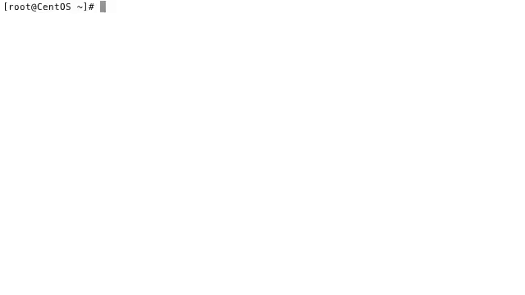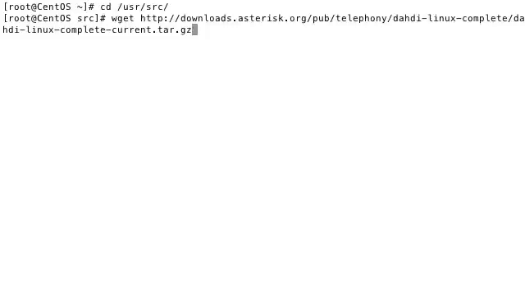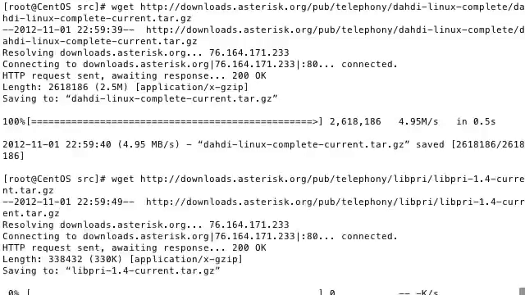Now I'll download the tarballs that contain the source code from downloads.asterisk.org using the wget command. First, I'll change to the /usr/src directory. This is a common place to store source code on a Linux system. Then I'll paste in the commands which will get the current release of DAHDI, libpri, and Asterisk 11.